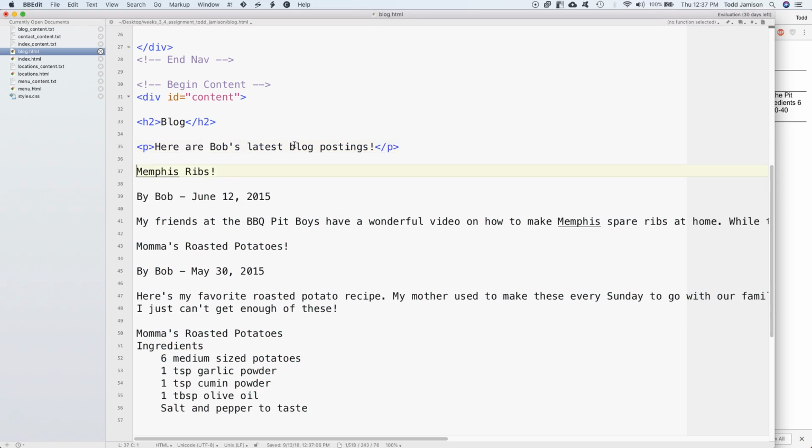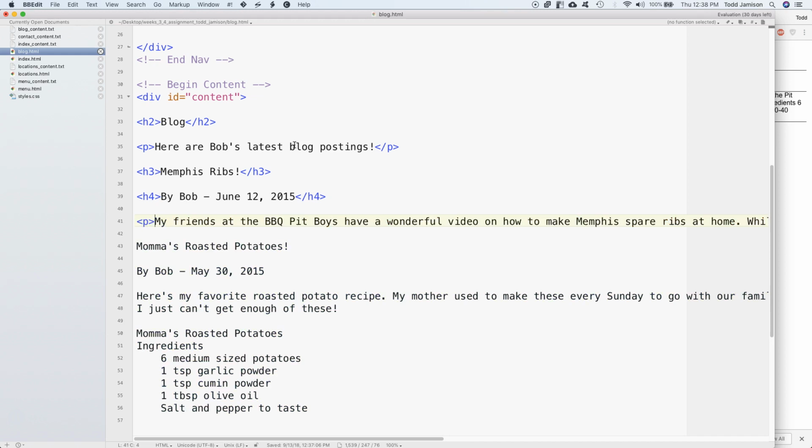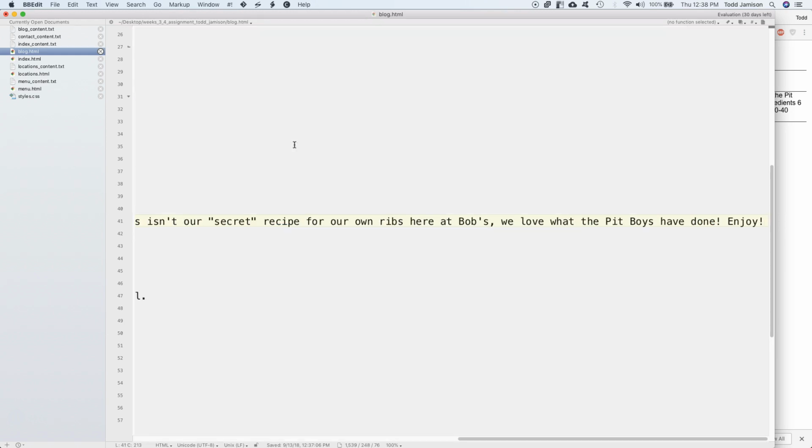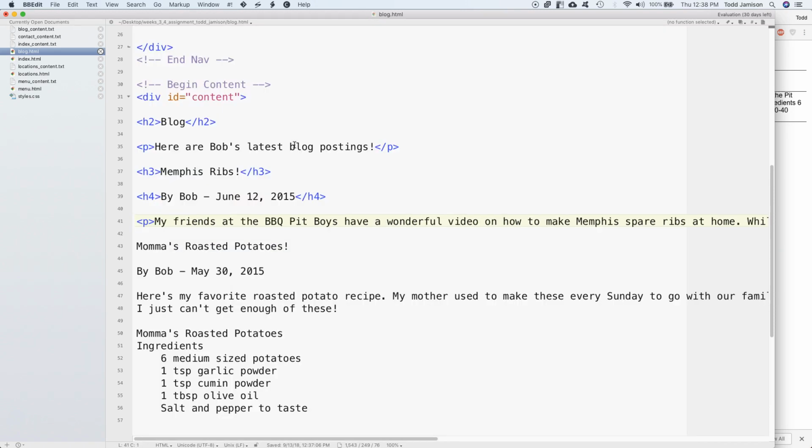Memphis Ribs is an H3 size heading. By Bob, June 12th, 2015. That's an H4 size heading. So we're just kind of making it look pretty here. And then where it says my friends at the Barbecue Pit Boys, that is just a paragraph. Okay. Forget to close that paragraph.